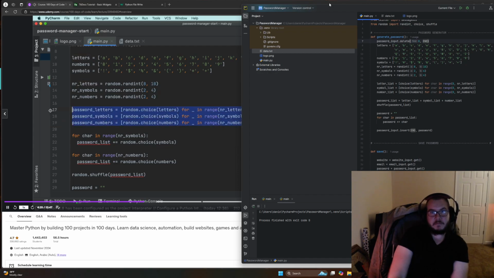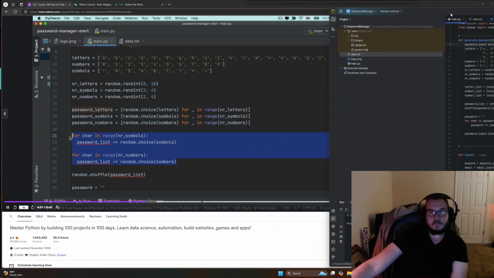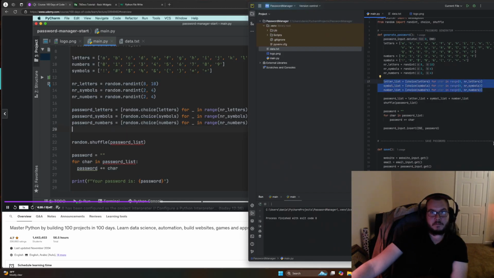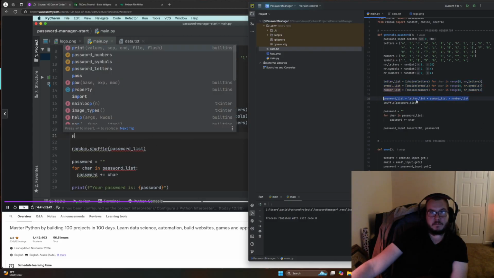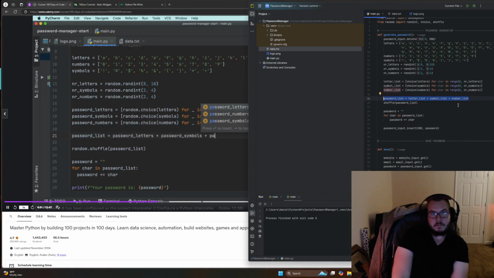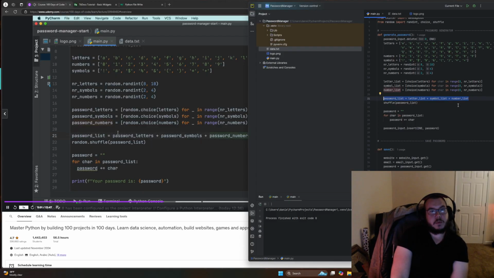These 3 lines of code use list comprehension to replace these for loops. So we can delete those for loops, and now we end up with 3 lists. Now we want to combine these 3 lists into one list so that we can actually shuffle it. So I'm going to create again this password list, and it's going to be created by adding our password letters to our password symbols and our password numbers. So we're basically adding all these 3 lists together and putting it into one big list, and then we're shuffling it up in order to get the final random list.